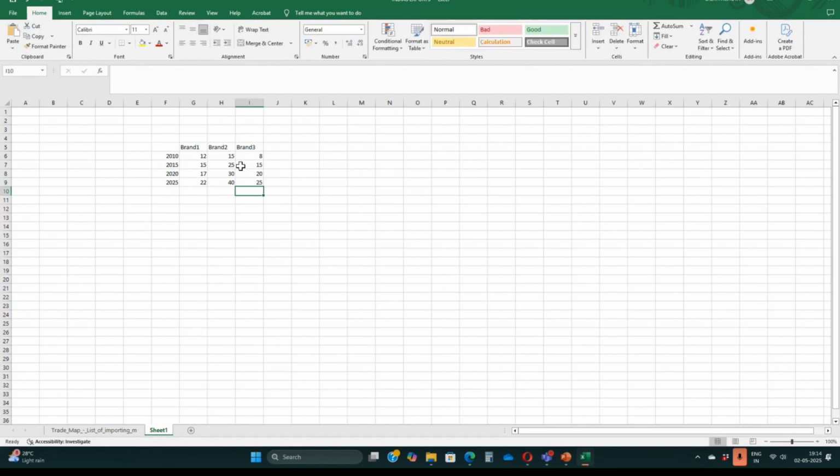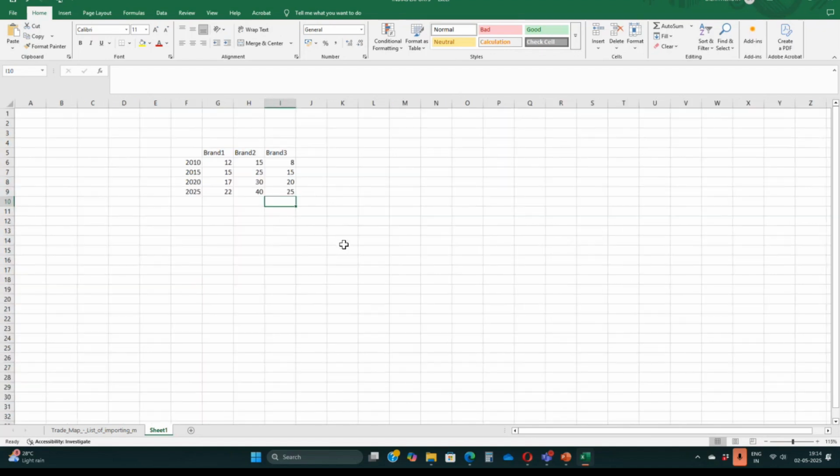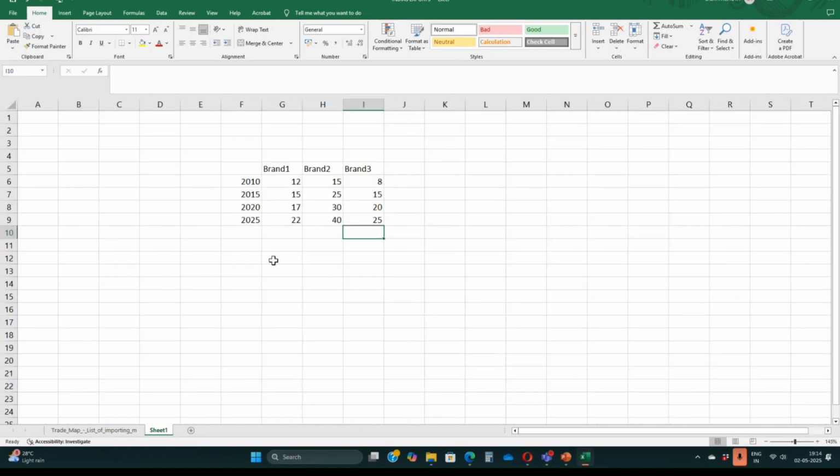Now, to find out which brand is gaining over which brand, it's not that simple. So what I do is I convert this into shares. I first work out the sum, and for the same brands and for the same years, I'll work out the shares. What will be the share?